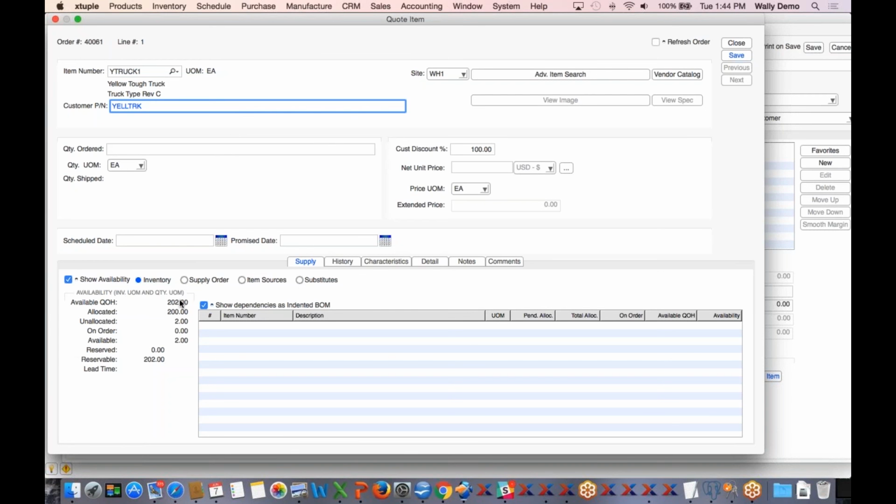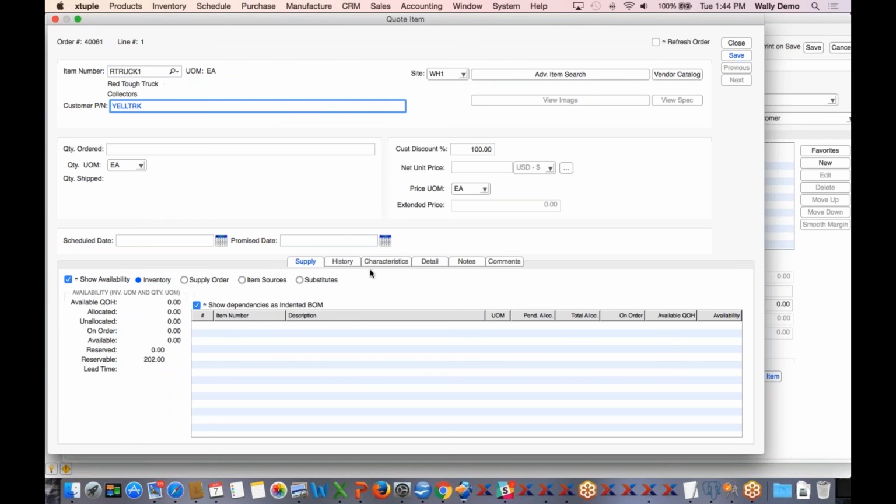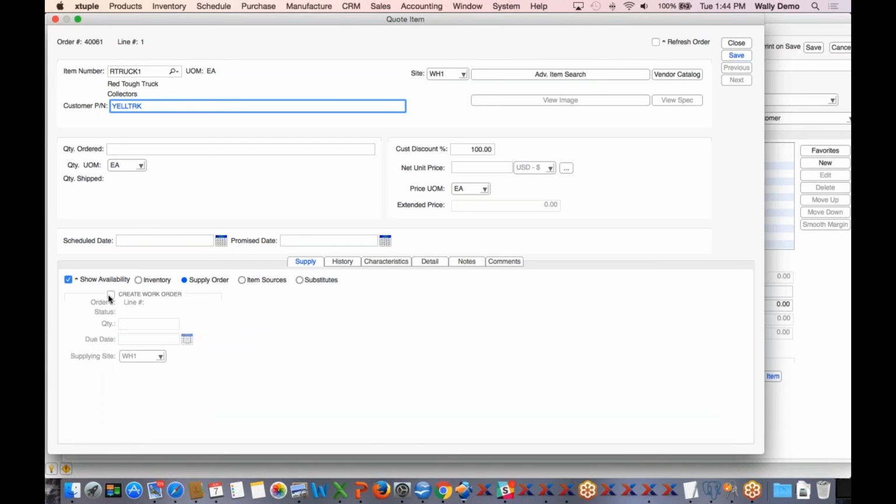If this customer had a series of favorites that they bought frequently, I could bring up a list of their favorites, but we'll just enter a new item. And the item screen pops up here. This is a full featured entry screen where I've got lots of information about each line item. So it gives me a screen to put all this information in. So again, it starts right on the item number.